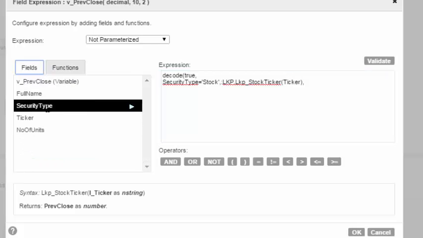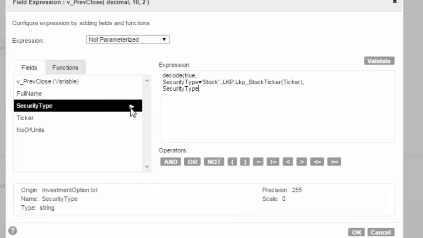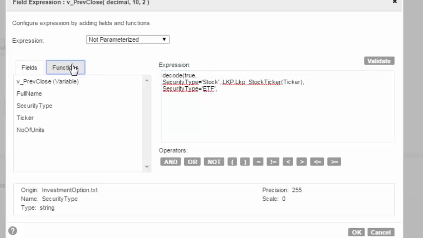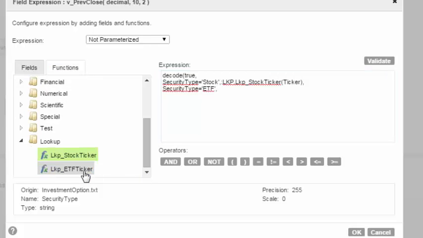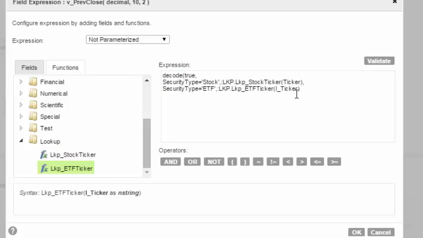Go back to the Fields tab and again select the security type. This time say it is equal to ETF followed by a comma. Let's again go back to the function tab and select the lookup that we have created for ETF ticker. Let's replace the parameter I_ticker with ticker followed by a comma. Let's provide a default value as 0. Say OK.